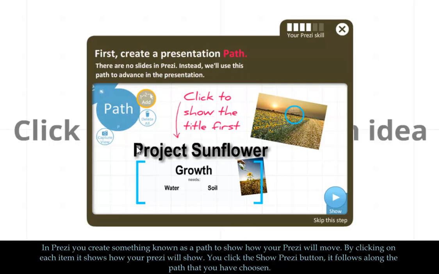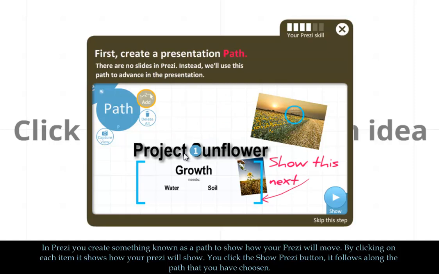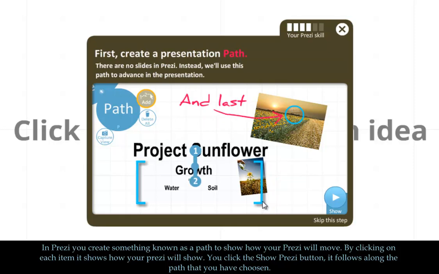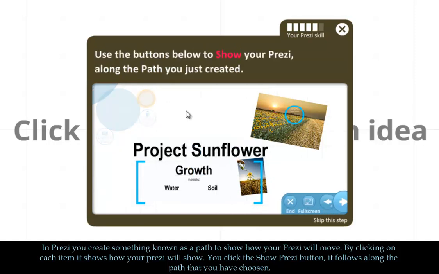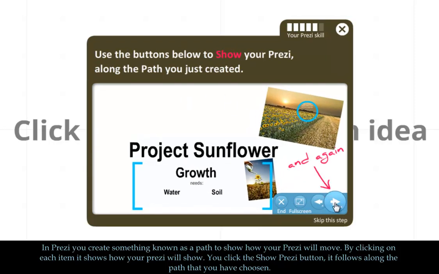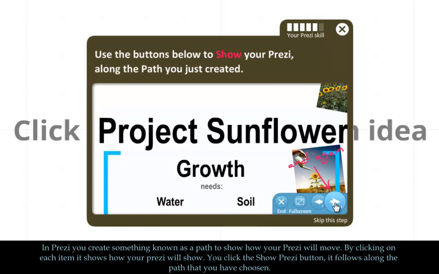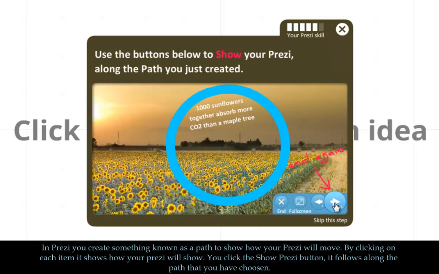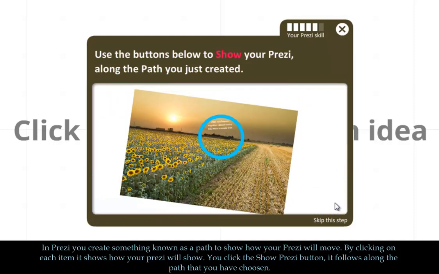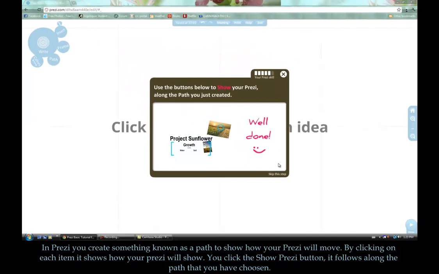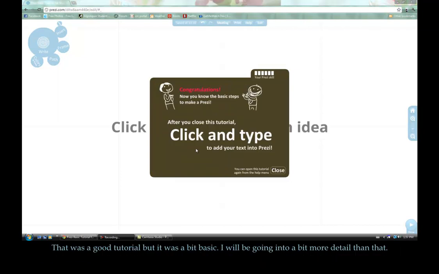In Prezi, you create something known as a path to show how your Prezi will move. By clicking on each item, it shows how your Prezi will show. You click the Show Prezi button. It follows along the path that you have chosen. That was a good tutorial, but it was a bit basic. I will be going into a bit more detail than that.